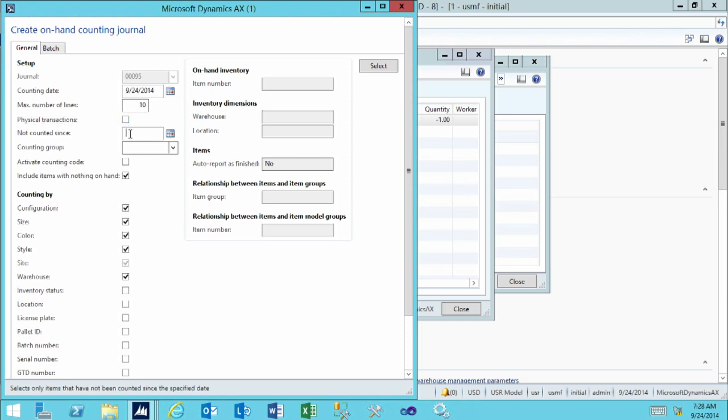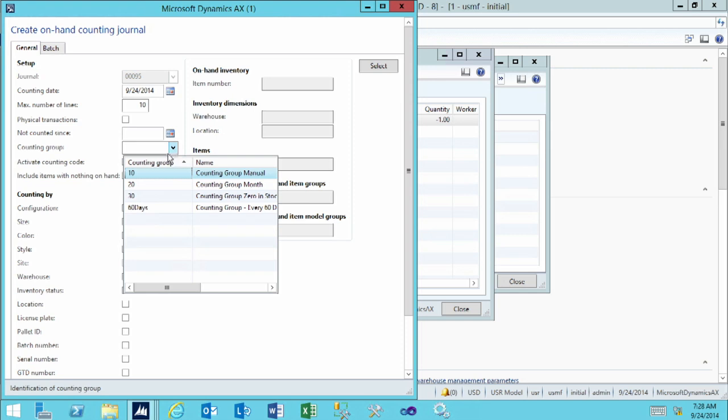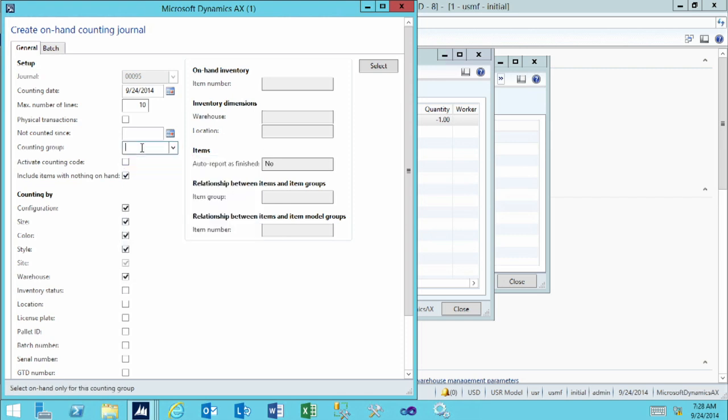The next field is the Not Counted Since. When you use this field, items will only be selected that have not been counted since the date you enter here. You can also select a counting group. In the drop-down box, you can choose any of the counting groups that you have created. This will filter and only choose items that have a matching counting group on the item itself or on the warehouse items. By leaving it blank, you're saying to select any item no matter what the counting group is.